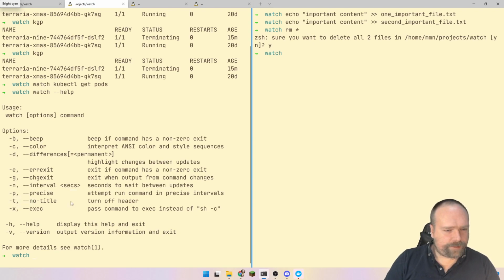And we can also turn off the header. Should we try that? Watch. And you have to give the options before you give the command. The command is the last thing that you give. So we'll write -t, no title.